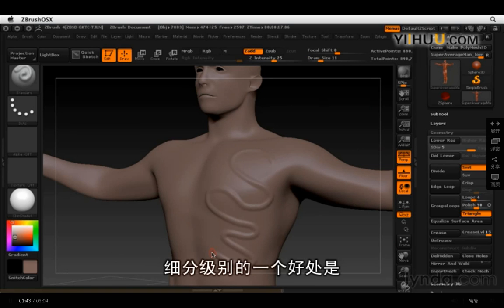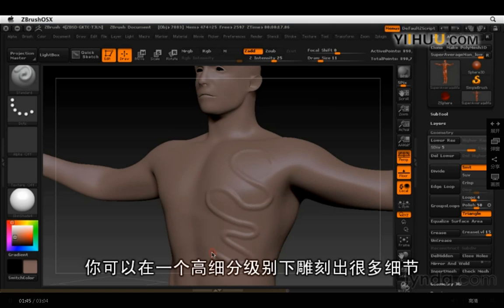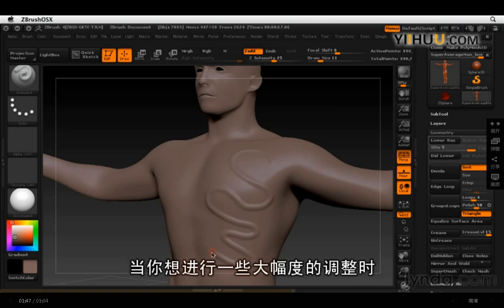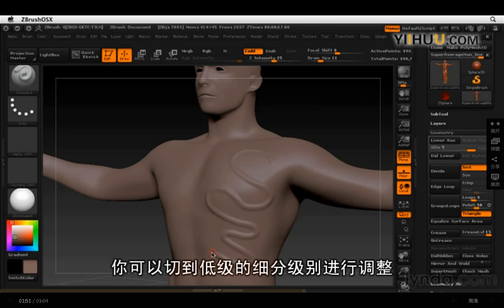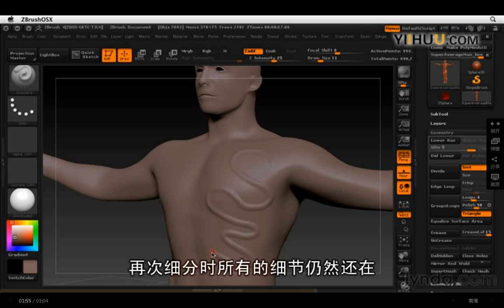One of the great things about subdivision levels is that you can sculpt fine details in a high subdivision level, and then if you want to make really broad sweeping changes, you can go down to a lower subdivision level, change things, and all of the fine details will still be there when you subdivide again.